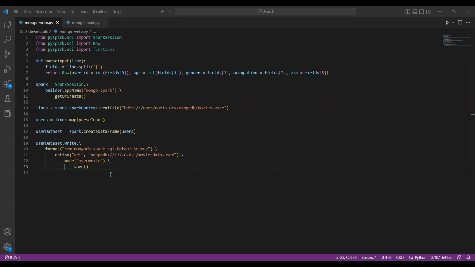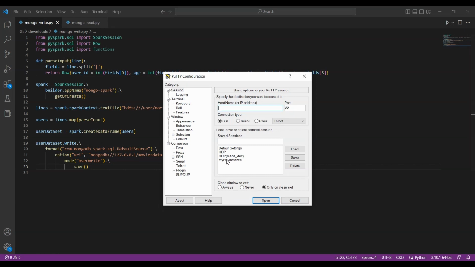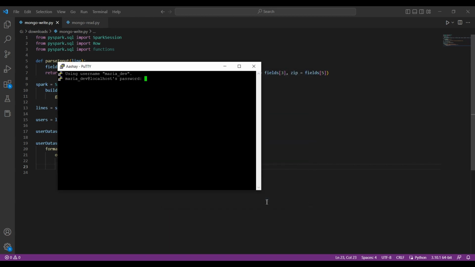Okay, so once both your scripts are ready, you can open the putty terminal, and you have to log in as maria_dev. The host name would be maria_dev@localhost, and we are running on port 2222. So that will be your credentials for the maria_dev Linux box. Just click on open, and here again the password will be the same, maria_dev, and that's it. We are logging into the sandbox.